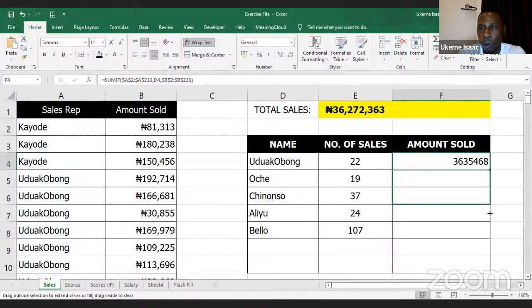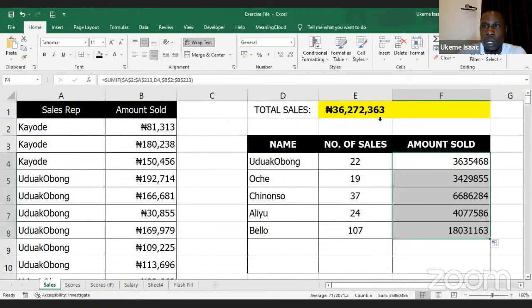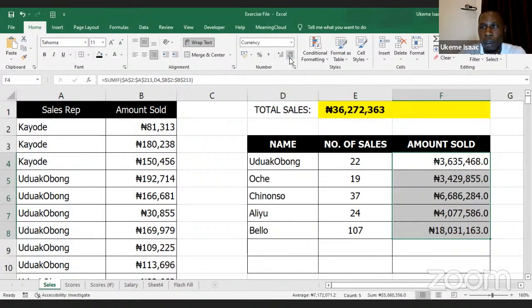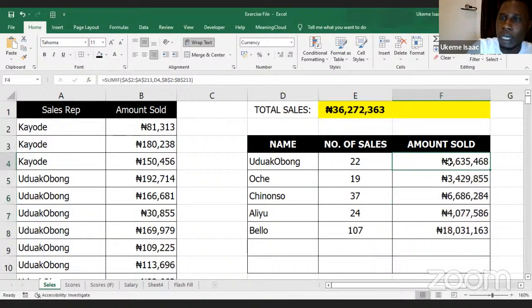So when we click and copy this down together, you will see that we have the various sales made by each. So let me add the currency. So we have the various sales. Now we've been able to answer, okay, how many sales did Oche make? How many sales did Uruabong make? Did Chinonso, did Aliyu? And that's exactly what we have at that point.